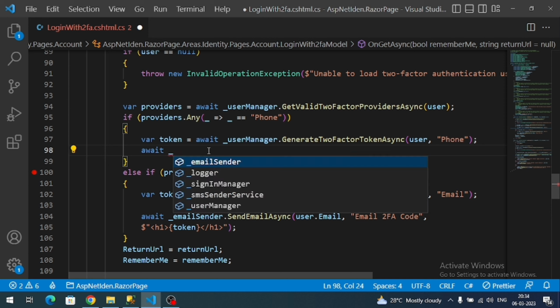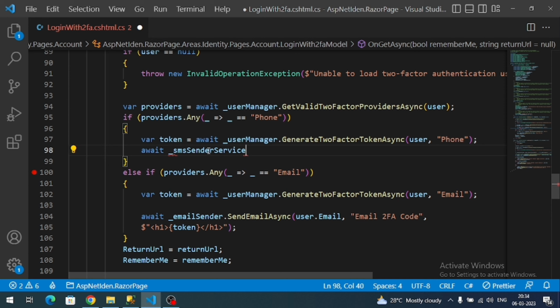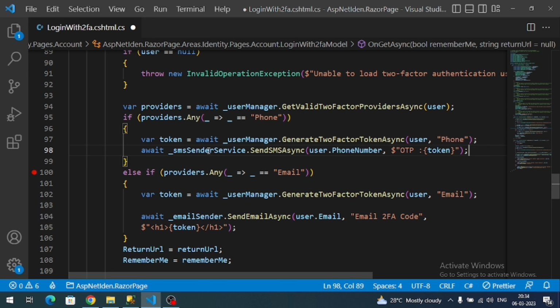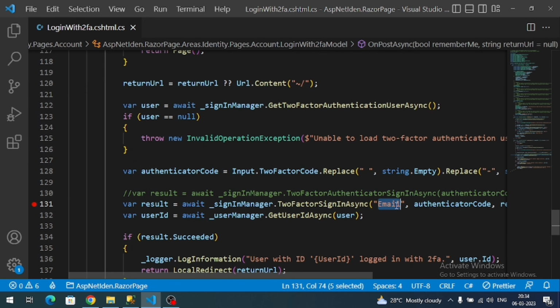So now await SMSSenderService.SendAsync. And here we have to pass the user phone number and the message. The message I will send like OTP, and I will pass the token here. That's it. And in the post async, we have to change it to phone number.